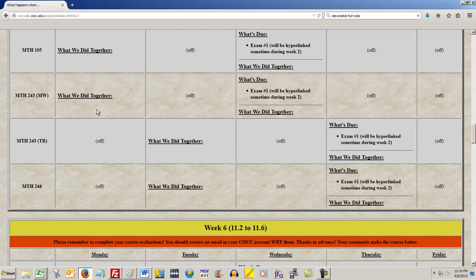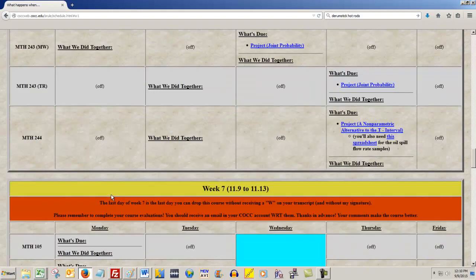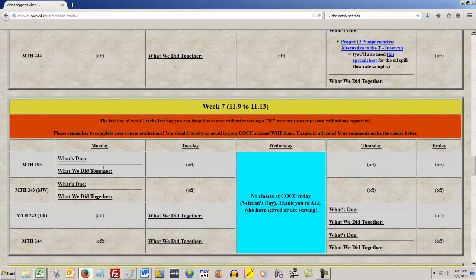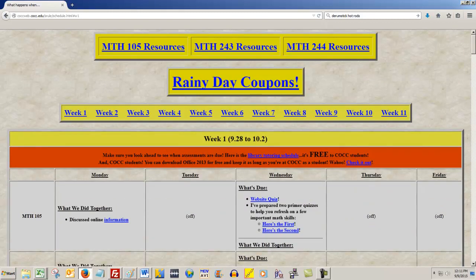What we did together, there's nothing there. There's something due here, and there's a reason for that. That's because it's Veterans Day. But regardless, most of the calendar is blank. All these what we did togethers are blank. It's very simple, honestly. The reason for that is because I know the topics that we are going to do or attempt to do in our courses.